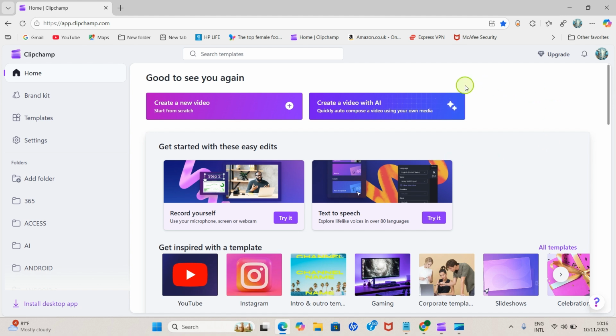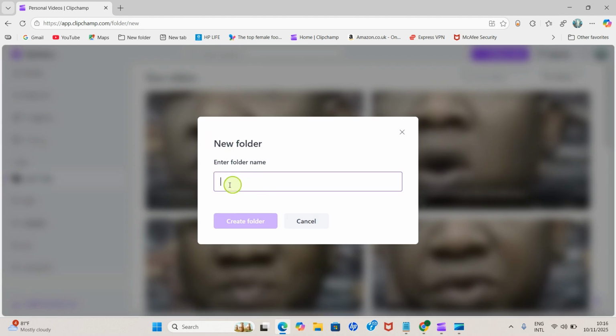Okay, now, to organize your files, I have to start with folder creation, just like you have a PC whereby you create different folders to organize your files. You can create folders to organize your videos. So, for you to create a folder, click on Add Folder. All right. Now, on this page, give this folder a name.